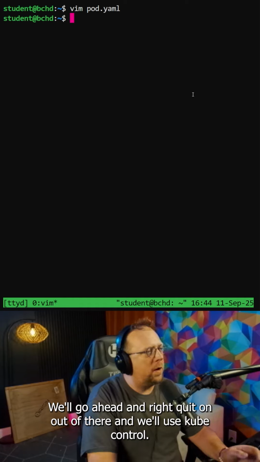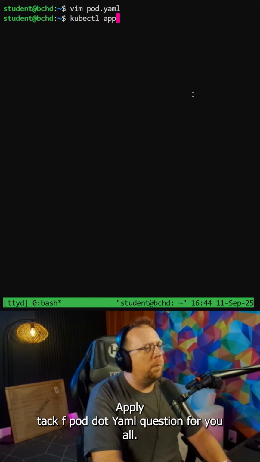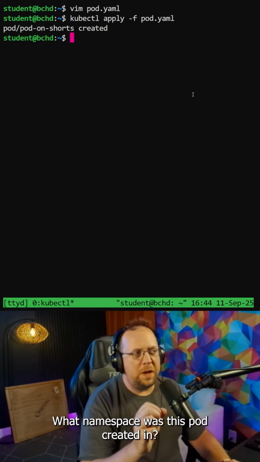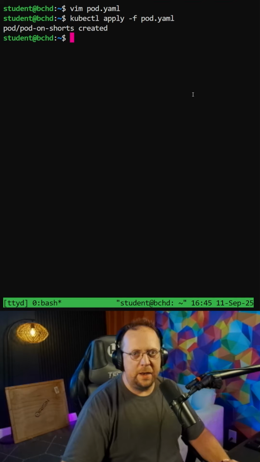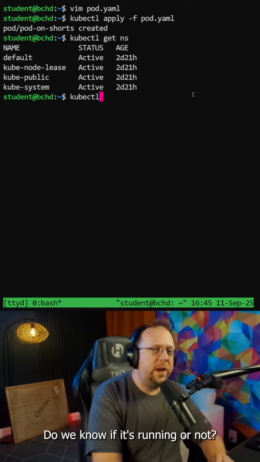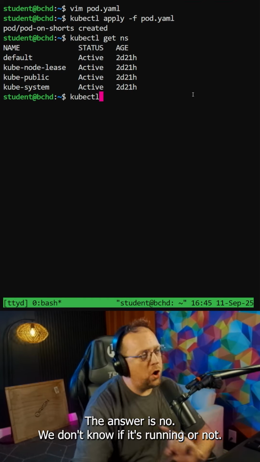Watch, we'll go ahead and quit on out of there, and we'll use kubectl apply -f pod.yaml. Question for you all: what namespace was this pod created in? It's the default namespace where that pod got created. Do we know if it's running or not? The answer is no, we don't know if it's running or not.